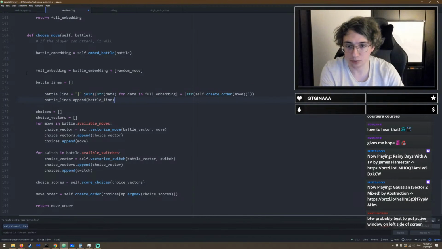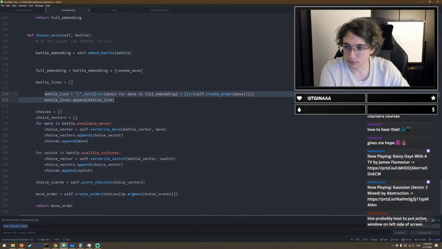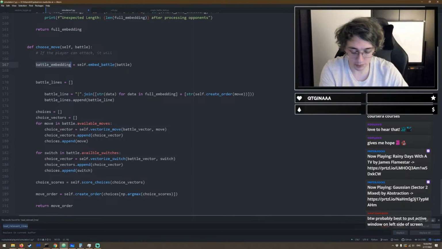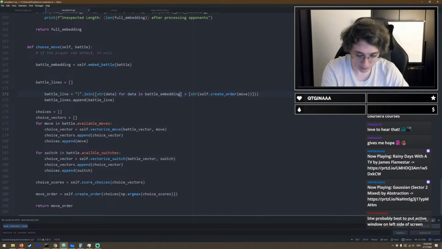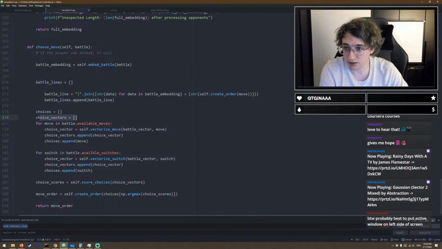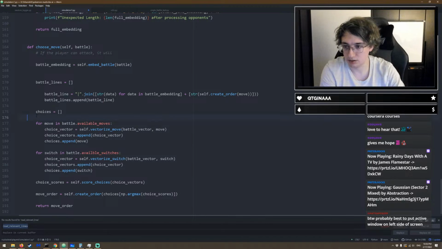Now we have way less work to do, because we have the battle embedding, which is this. And rather than the choice vectors, we'll say battle lines.